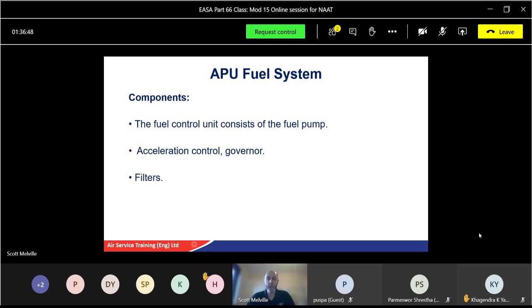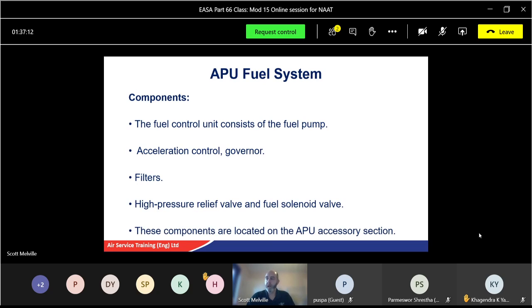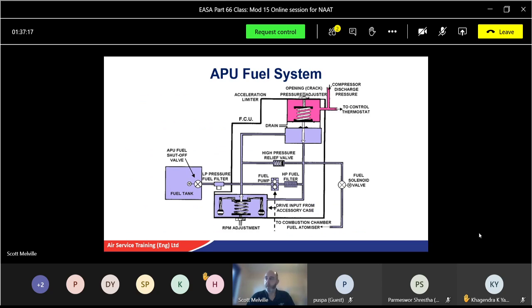And you'll have filters, just like a normal engine. And you also have a high pressure relief valve and solenoid valve as well. Generally, the fuel supply to the APU combustion chamber is automatically scheduled during acceleration and constant speed by the fuel control unit. And these components are located in the APU accessory section. So there's a basic schematic, just like the oil system.